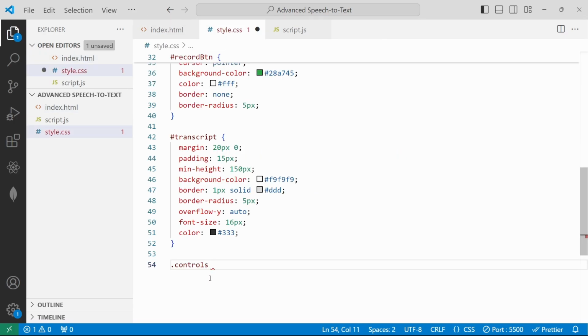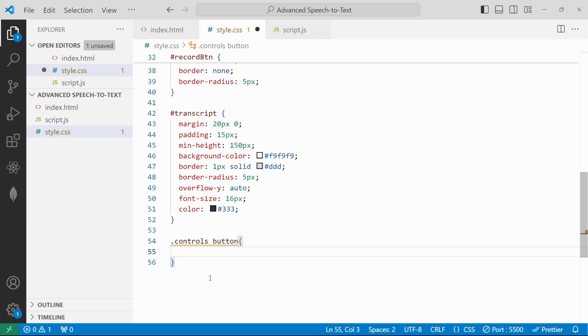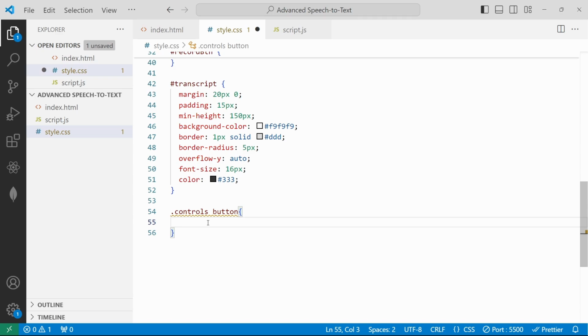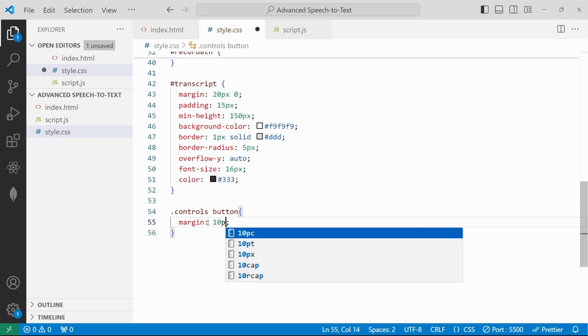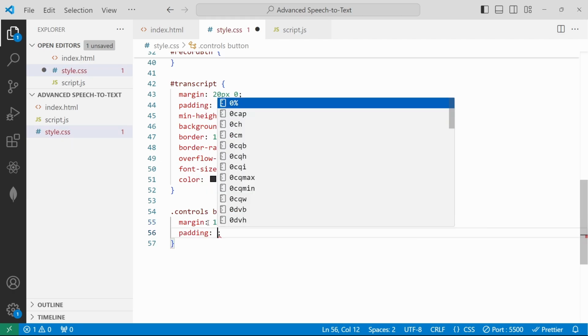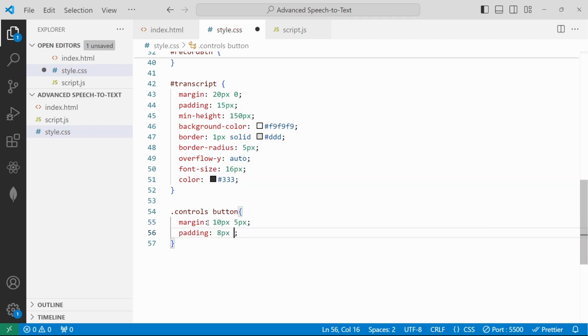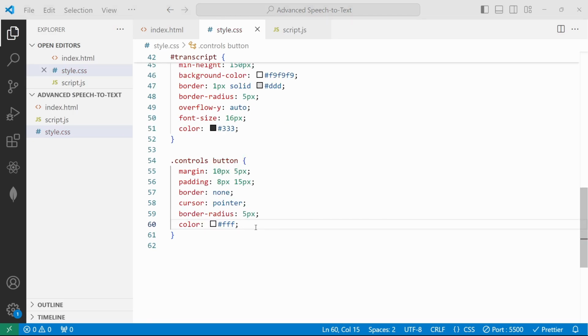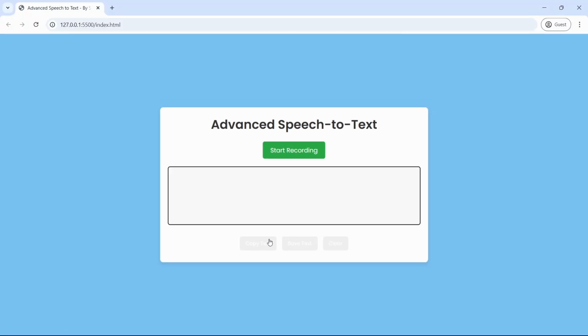Next thing, we'll add the styles to these buttons too with the help of controls. Inside this controls element we have all the buttons, so I will take this controls as the parent and add the styles to all the child buttons. We'll set the margin to 10px top and bottom, right and left to 5px, padding, inner spacing, top and bottom 8px, right and left 15px. We'll remove the border with border none, set the cursor to pointer, border radius to 5px, and the text color to white. If I go to the browser, here we can see the buttons with the hover effect.